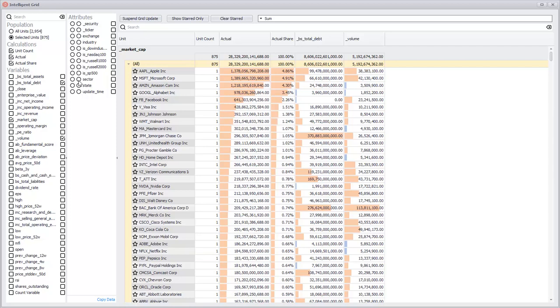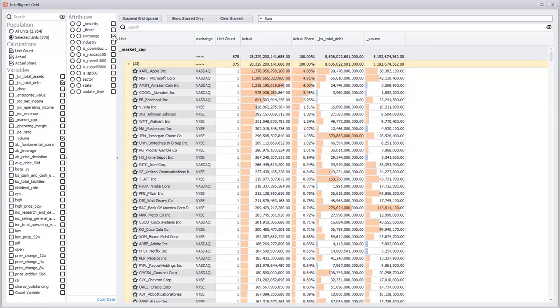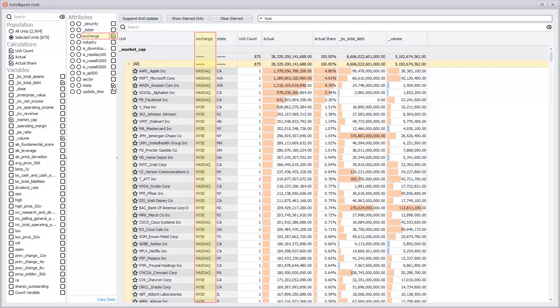This time, we will again select another attribute, exchange, but we will click on the attribute's checkbox instead of its radio buttons. This will bring the exchange as additional information to the unit names, which were ticker and the company name. With this, we will be able to know the exchange name of the respective unit. In this way, we can bring more attributes to the grid, like state.